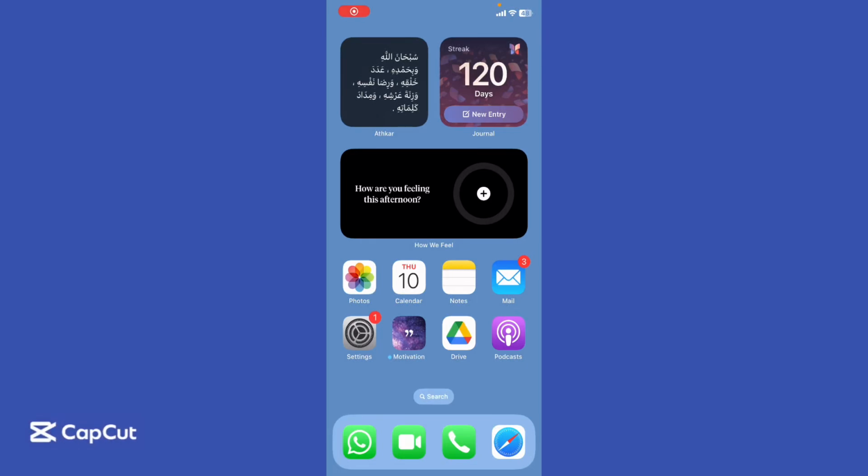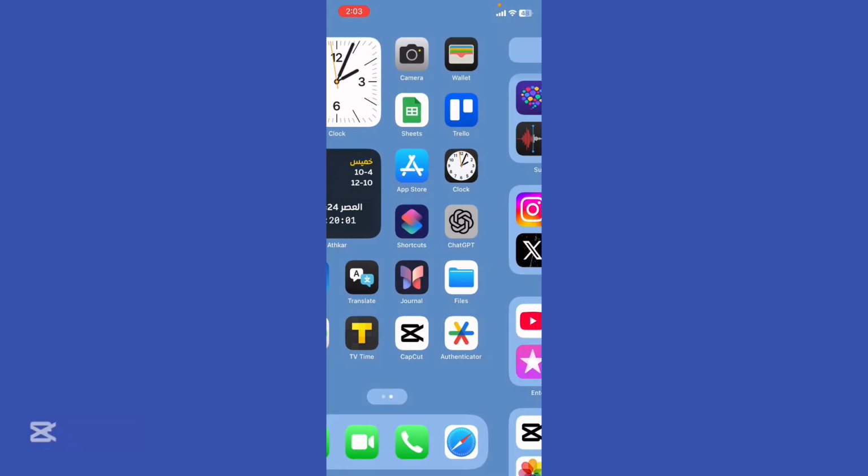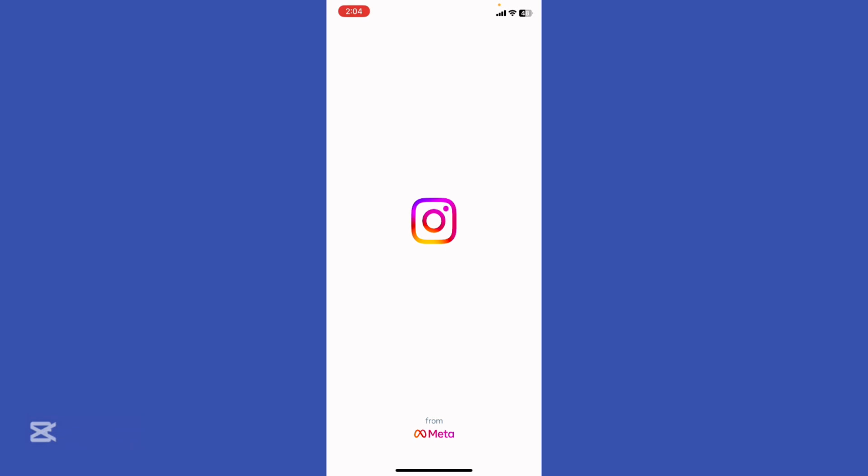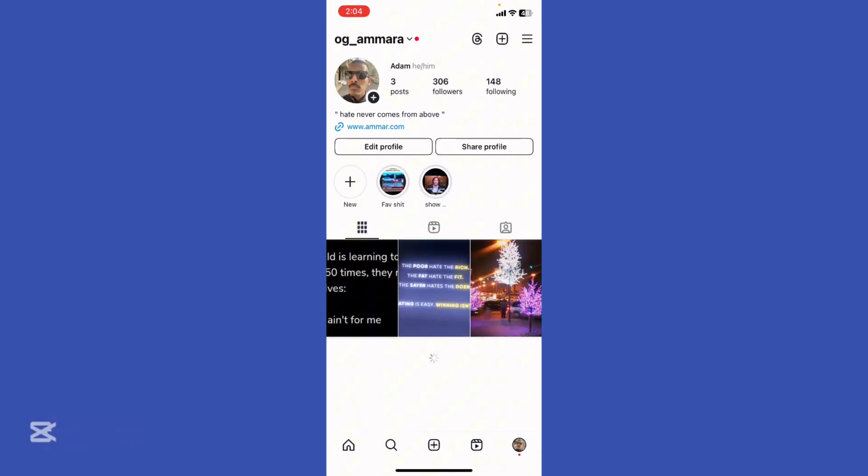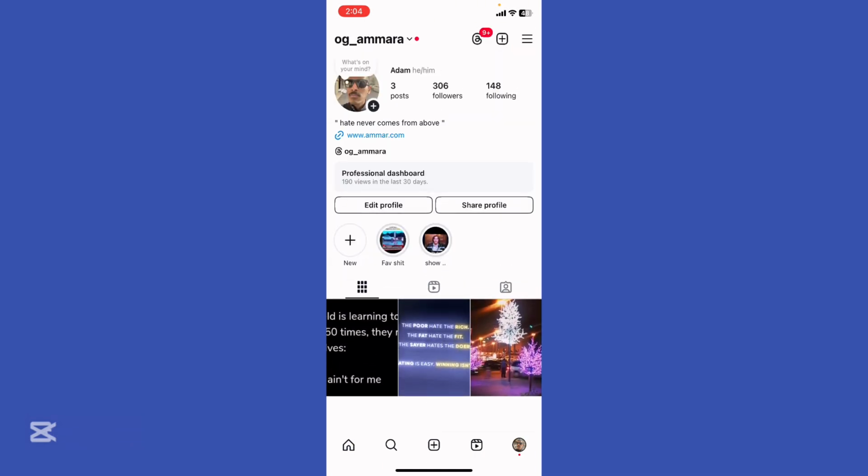Hey guys, how to remove a forgotten device from Instagram. So go ahead and open up your Instagram app. And then what you're gonna do, just go and click your profile icon at the bottom right. Then hit the three bars at the top right.